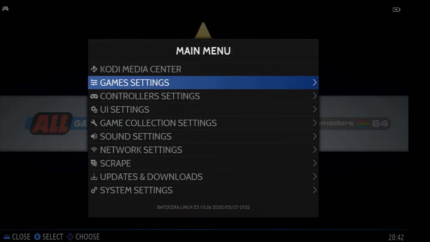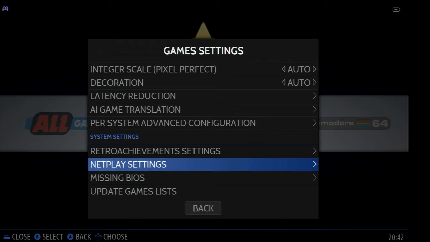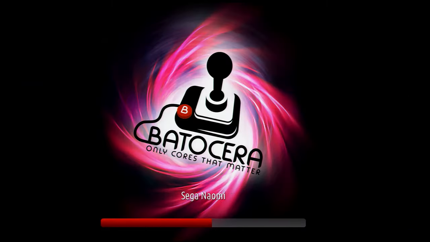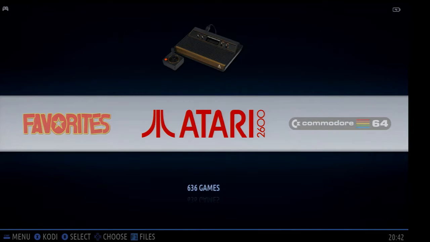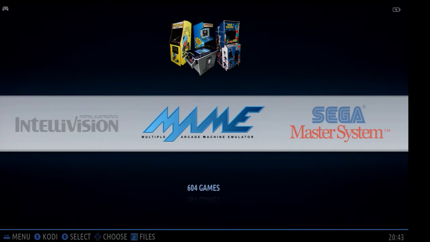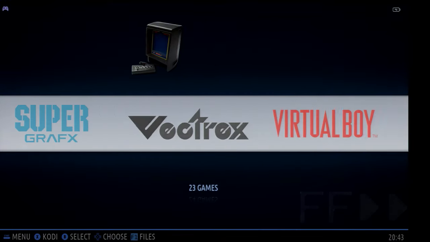Hit Start, move down to Game Settings, and then scroll on down until you see Update Game Lists. Press A and A again, and it'll update your game list. Now it's showing all the games that I have just copied over to Batocera. I'm going to simply fast forward through this real quick, but give you an idea of the type of systems.